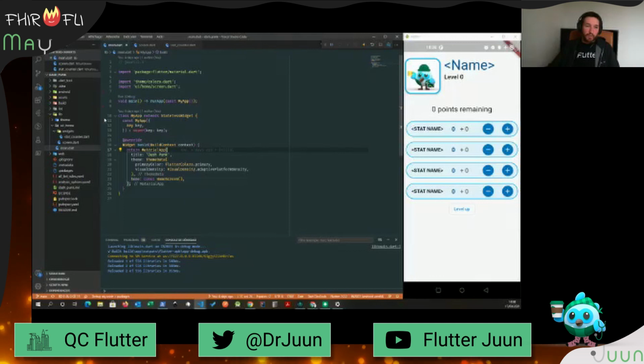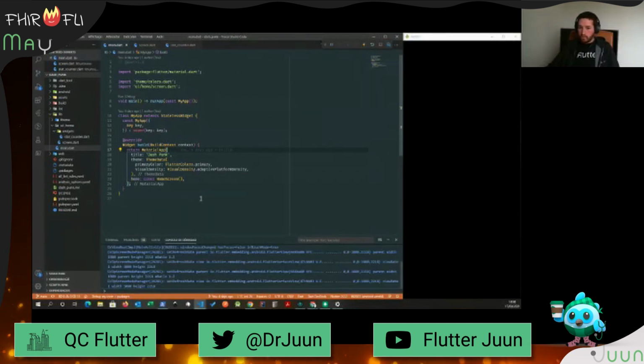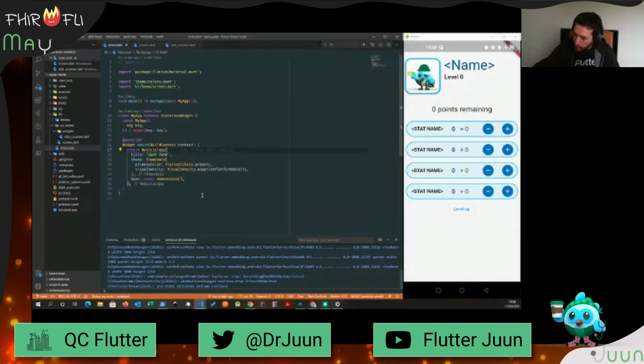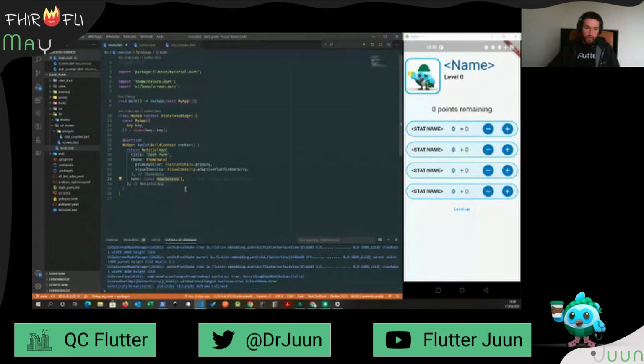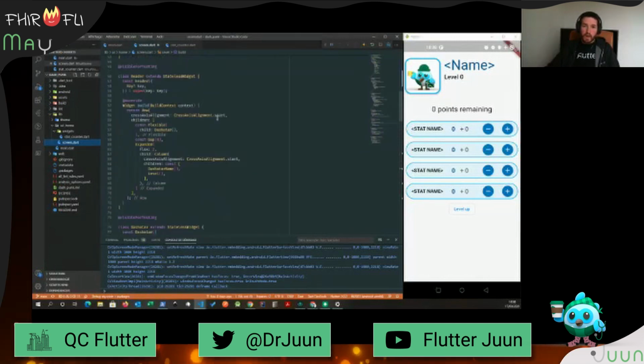So you will see here my app, the app we launch when we launch Flutter. This is very simple. We have a material app with a simple home screen. The home screen is right there.